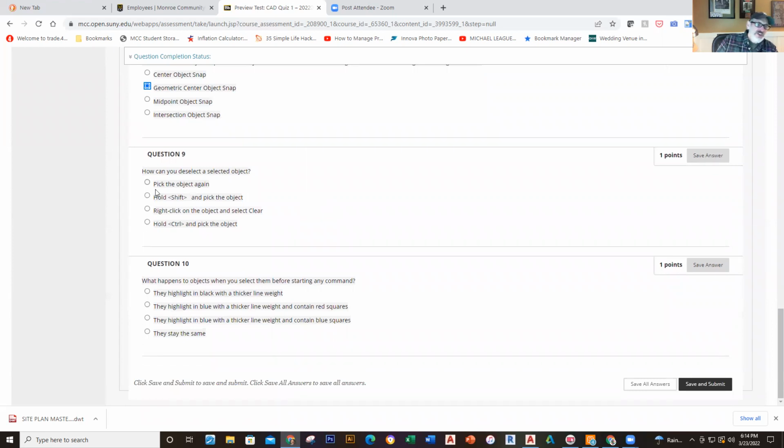Question 9, how can you deselect a selected object? We didn't go over this either. You hold down the shift key and pick the object, and that'll deselect it.